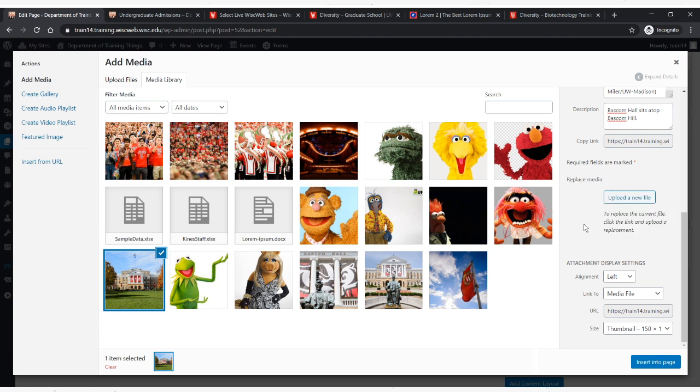Below that, you have some display setting values. The first is the alignment option. How do you want this image to float in relation to the text on the page? So left, center, right, none. You can stick with left and right if you want the image to float next to the text.